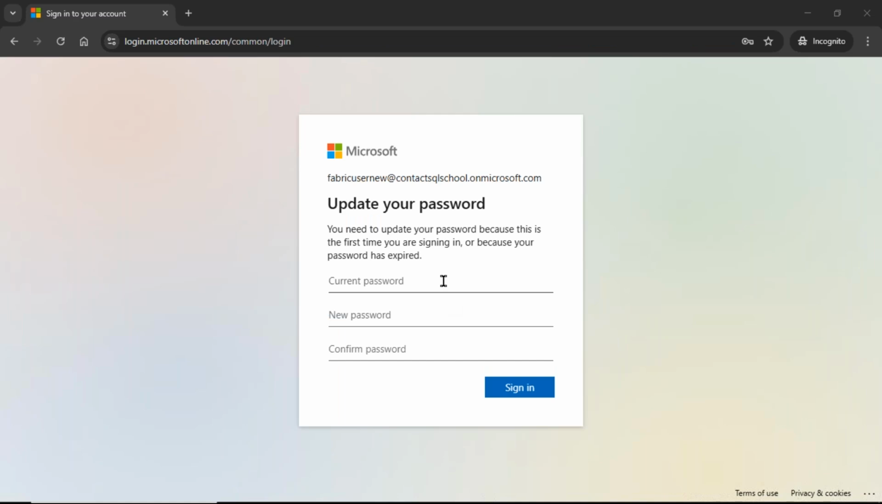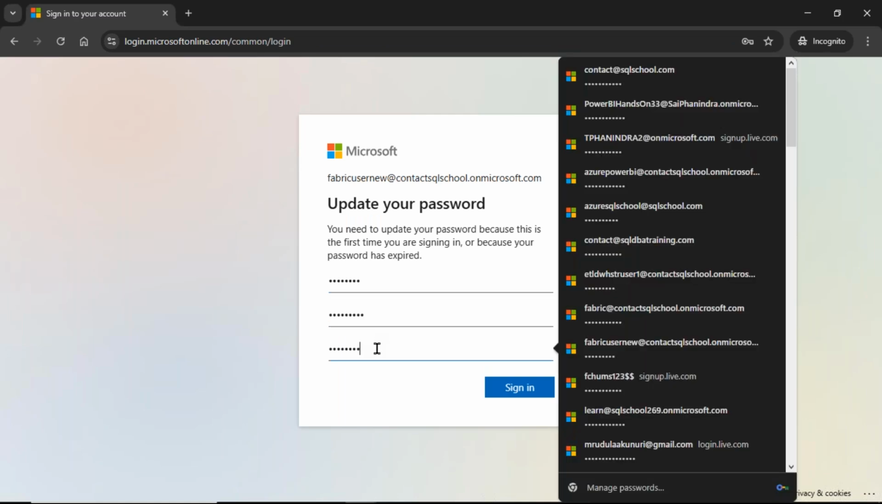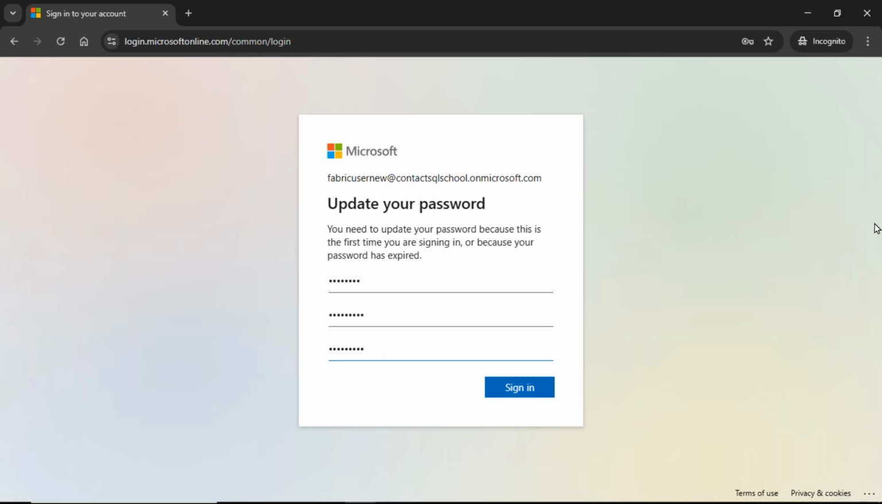It will ask you to provide the current password and new password like this. Provide the password and new password in this way. Observe carefully. What next? Remember, we are now slowly configuring our Fabric account. Click on sign in. It may ask you for authenticator app.